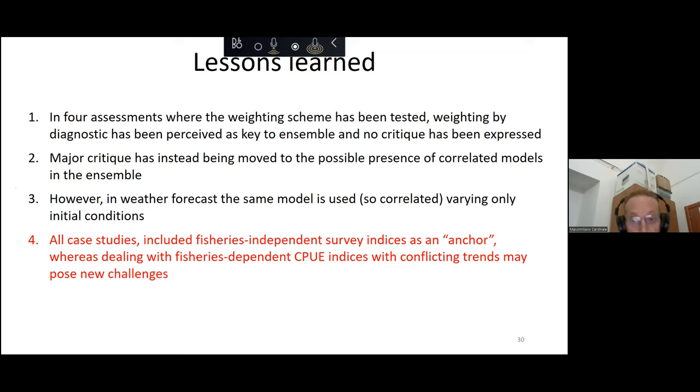And again, we have these fishery independent surveys in all case studies we presented here that we use as an anchor for the model. But I guess that's not the same luck for you, because having CPUE might give conflicting trends, and this might pose new challenges along the line.